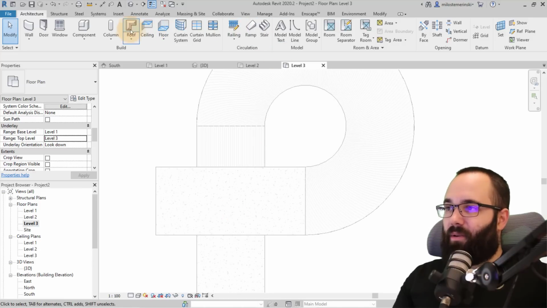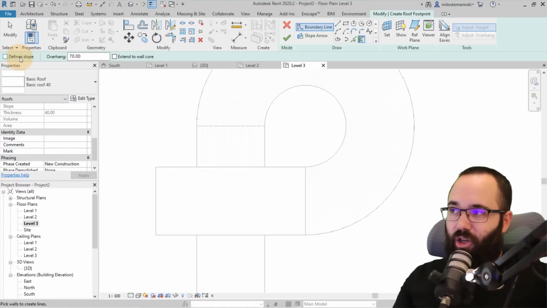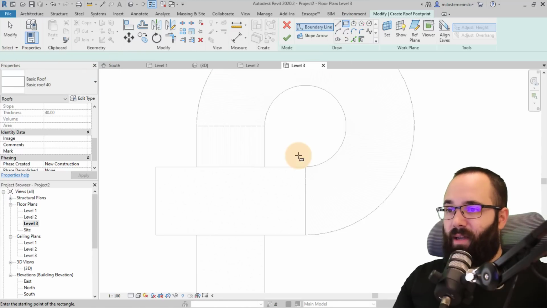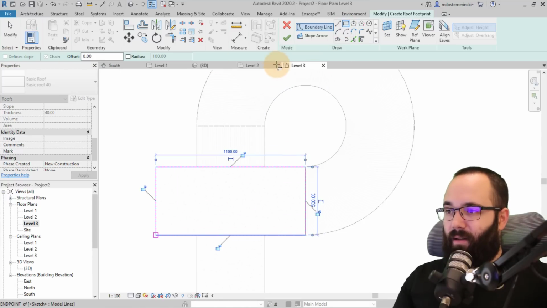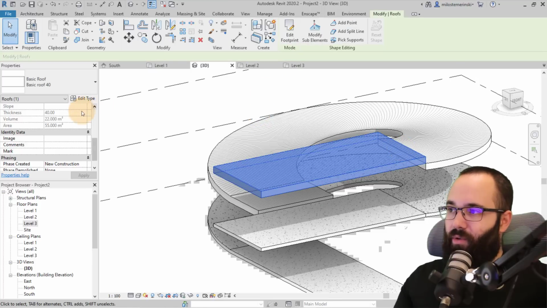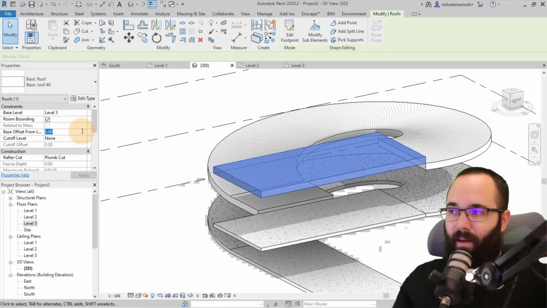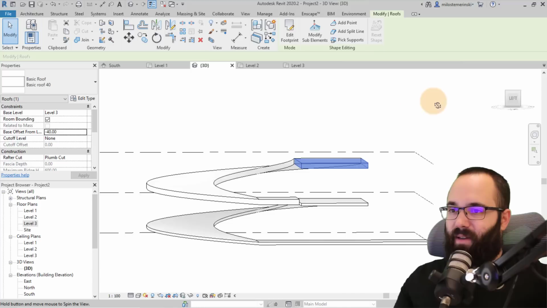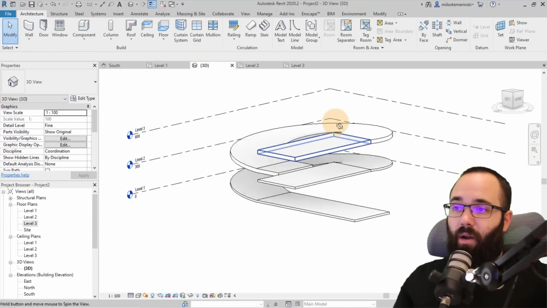And then I can simply create another roof shape here. Again, make sure that the define slope is unchecked, and then it's just a simple rectangle like so. There we go. Hit finish. There's the roof, and then you just want to drop it by -40 centimeters. Perfect. And we have that roof shape.